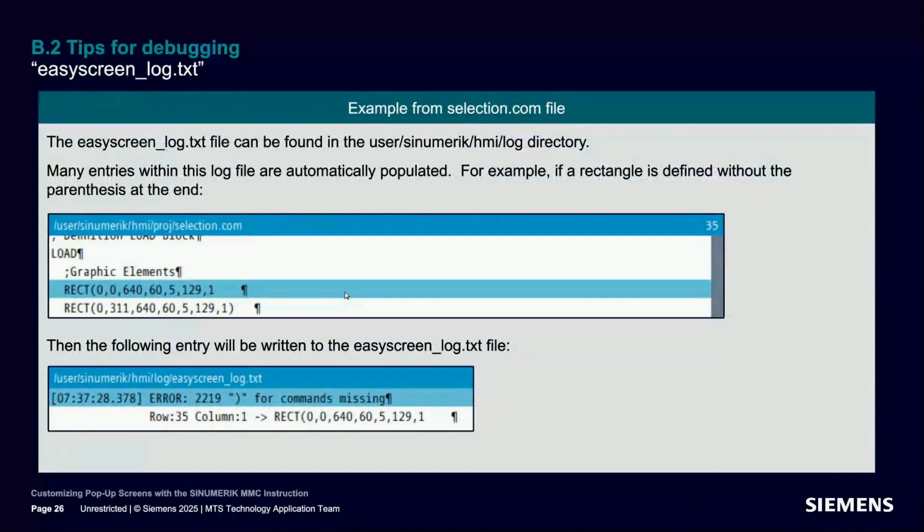One thing that's available for you to use is the EasyScreen_log.txt file. I find this file to be really useful, and I do recommend that you use it as well if you get into developing these screens. What you can see in this example below is I purposely loaded a graphic element, a rectangle, and I didn't put a parenthesis at the end. Well, you can see in my log file here that it gives an error that I have a parenthesis missing.